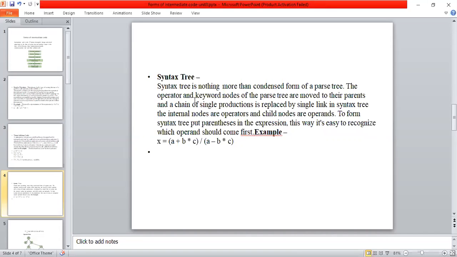Here the operator and keyword nodes of the parse tree are moved to their parents, and a chain of single production is replaced by a single link in a syntax tree. So the internal nodes are operators and the child nodes are operands. In this syntax tree, intermediate nodes are called operators, and the leaf nodes or child nodes are called operands. While constructing this syntax tree, finally it is represented in the form of a chain or in the form of links.